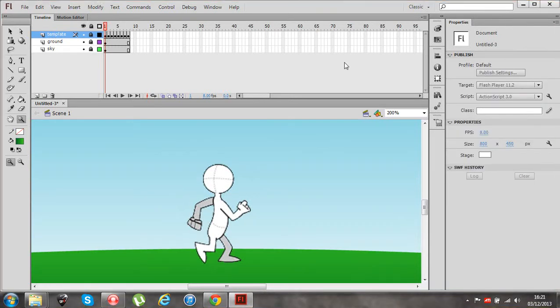Okay folks, we're looking at furthering this walk cycle tutorial by adding on to the original three layers that we created in the previous video tutorial. So we have our sky, our ground and our template, and what we're going to do is use this template in order to generate our own character. So I'm going to start off by creating the head.